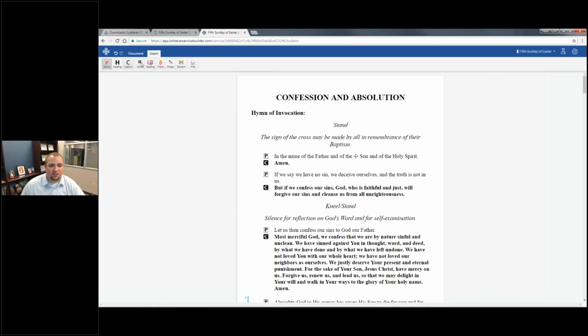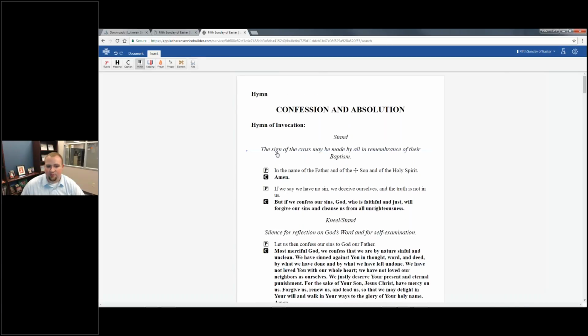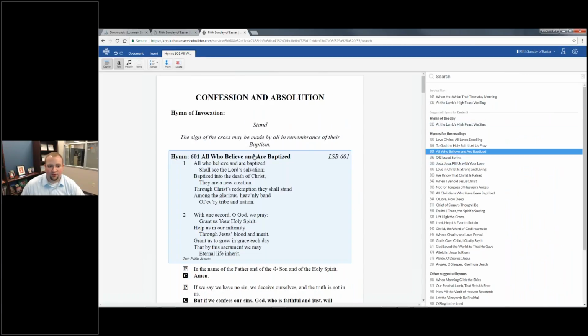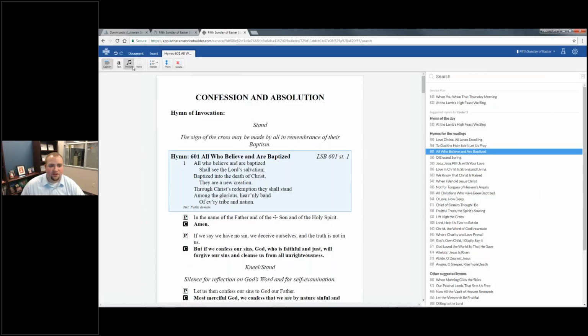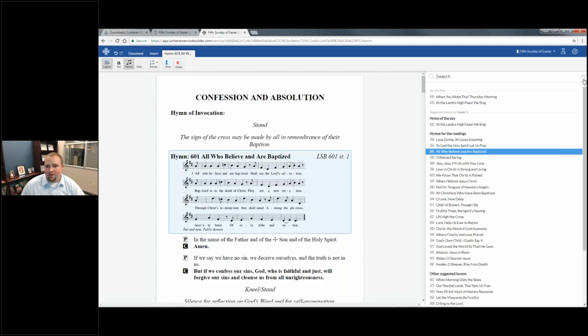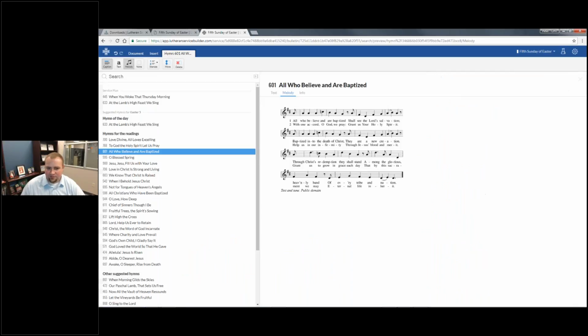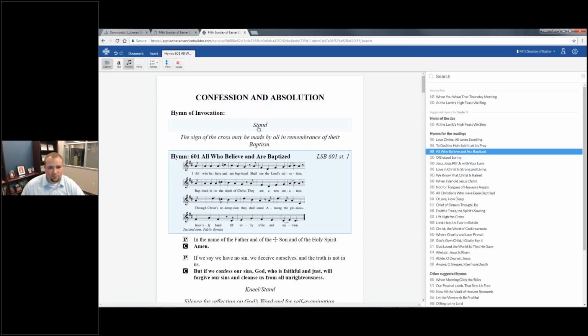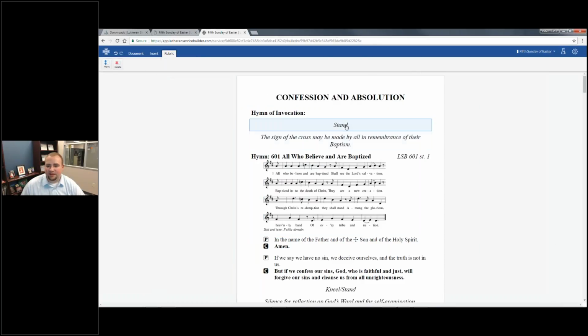If you wanted to insert a hymn, you'll say, all right, put the hymn right here and tell me what to do, or tell it which one. From here, you can select your different stanzas, or you could say show the melody. Now, you'll notice here, maybe you don't want your rubrics to be centered.